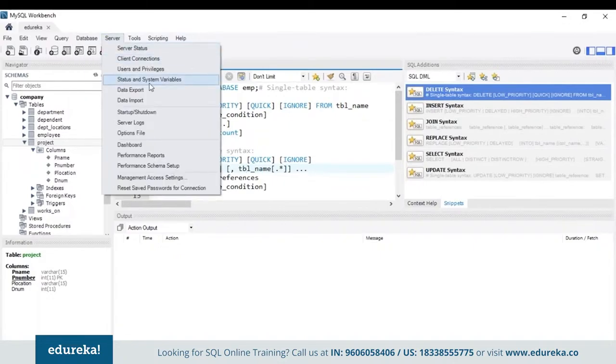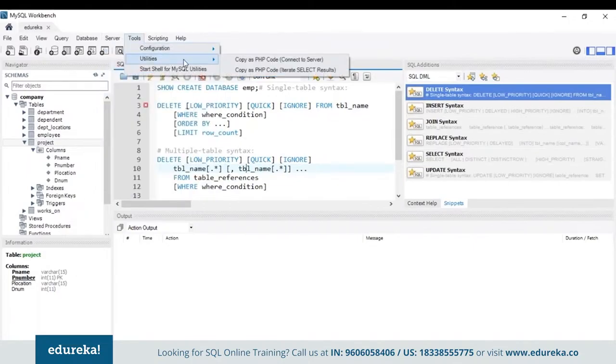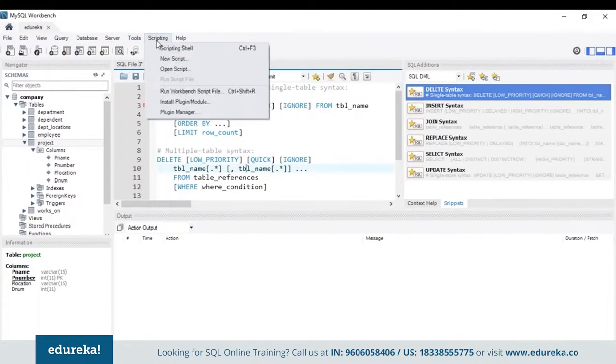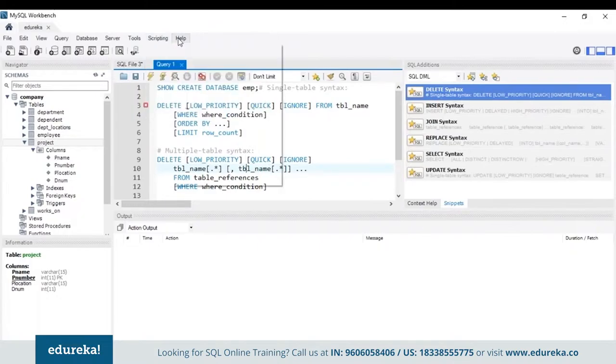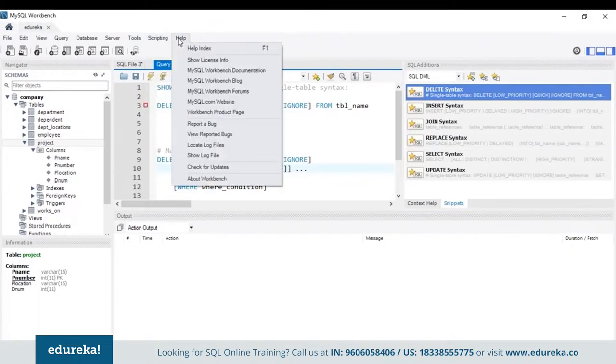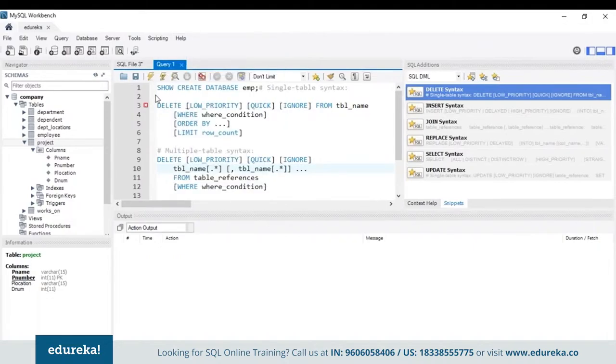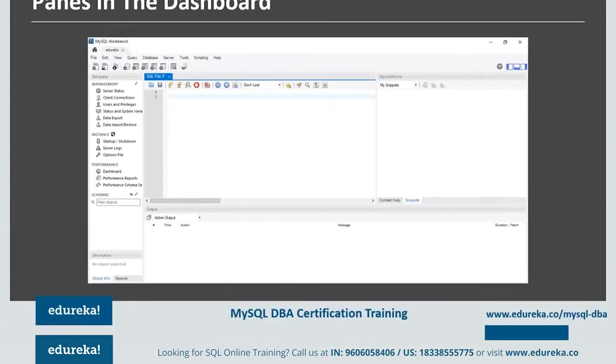The server option gives you all the options such as data export, data import. That is basically from where you can export and import your data. You can view your performance reports, the schema setups, the dashboards, the accessing systems, and similarly for tools, we have various utilities such as you can copy the particular code in the query pane as a PHP code, or we can just iterate the select results. In the scripting option, you can just choose to have a new script or you can open an existing script. And in the help option, you just have all the documentation files where you can find the help for this workbench, right?